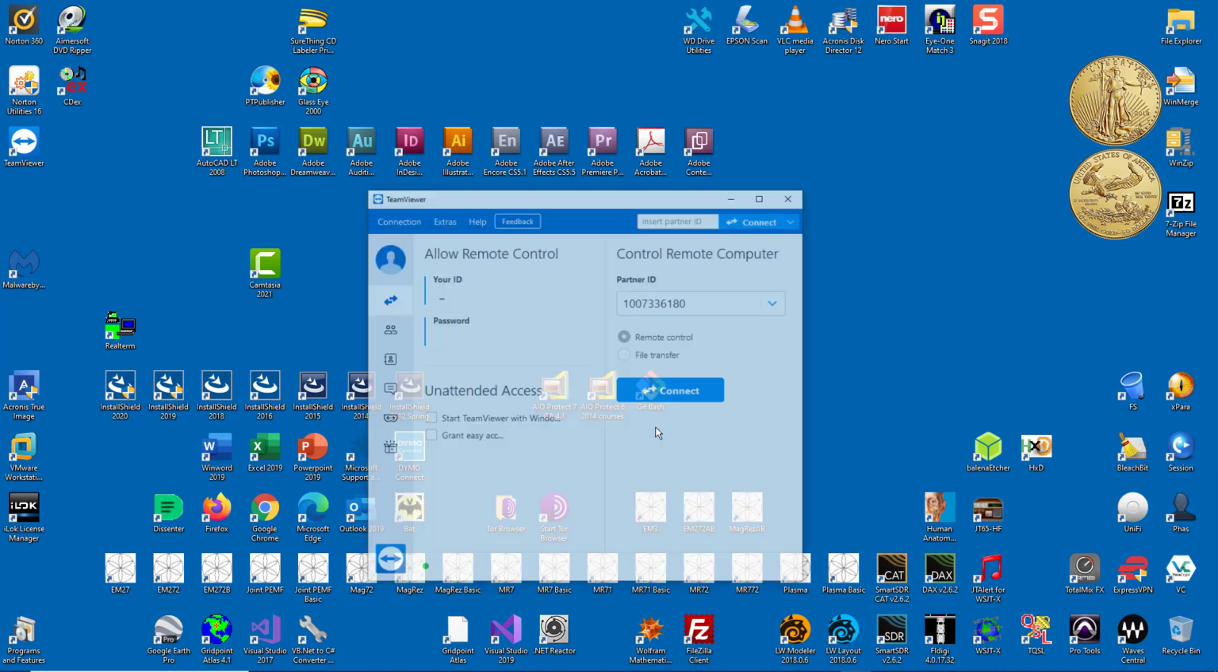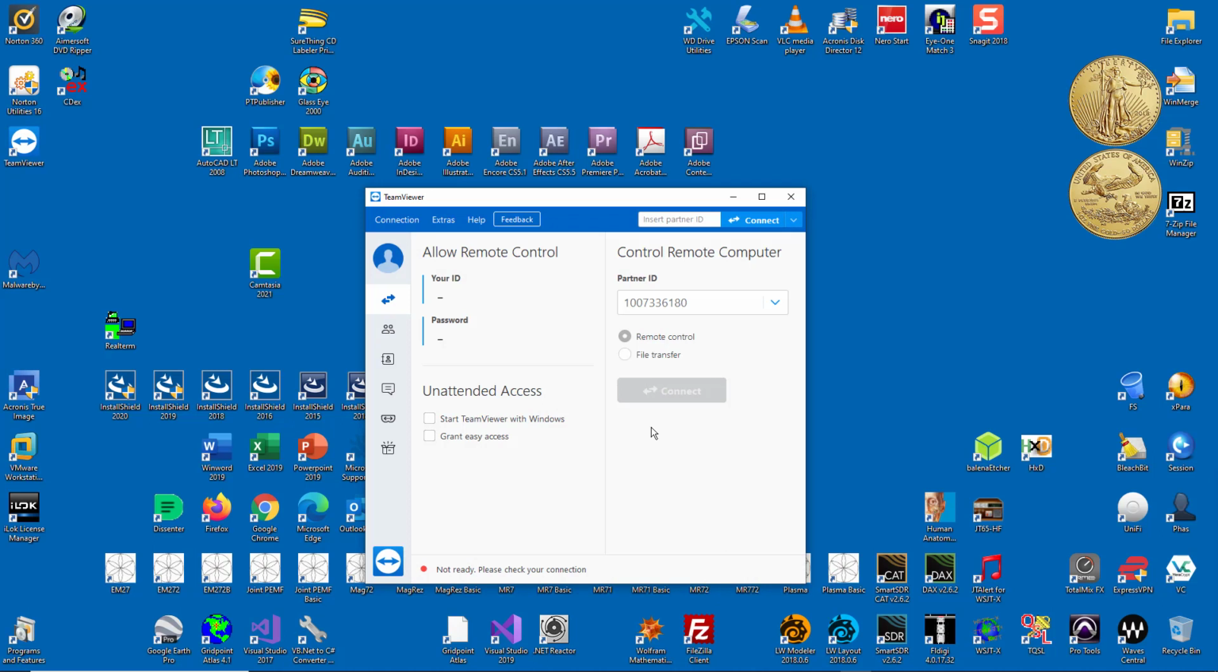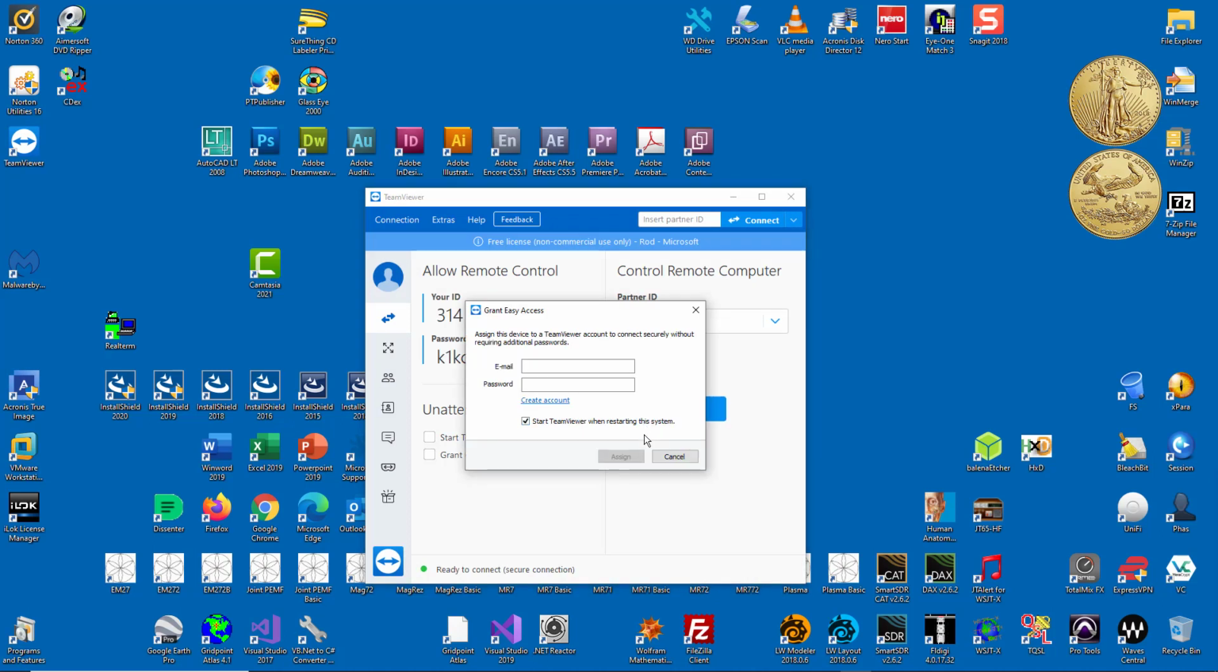And the TeamViewer program automatically runs for the first time. But in the future, when you need to run it, you can just double-click the shortcut it placed on your desktop. Notice that when it ran, it opened a dialog box here. We can just click Cancel.